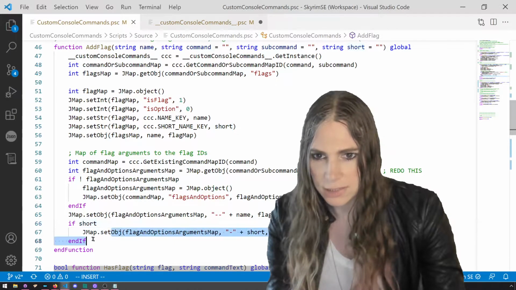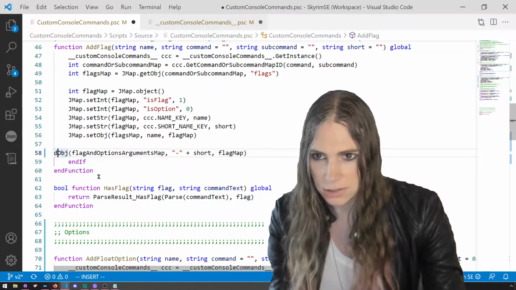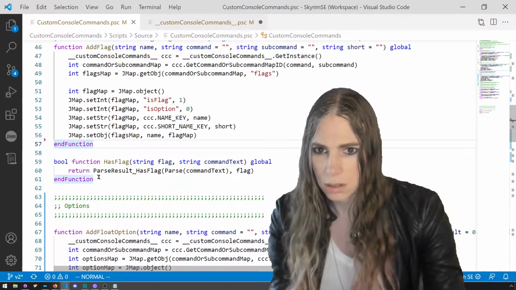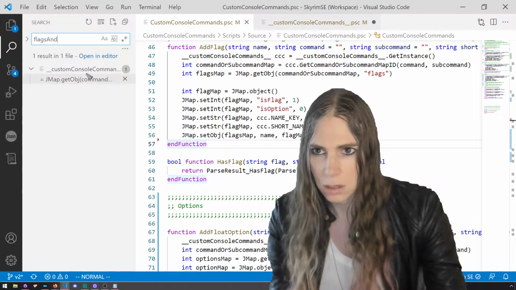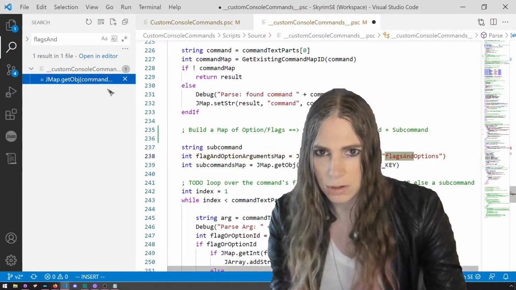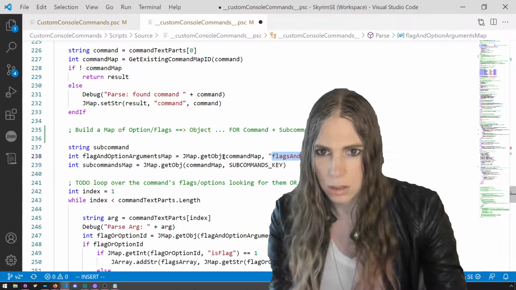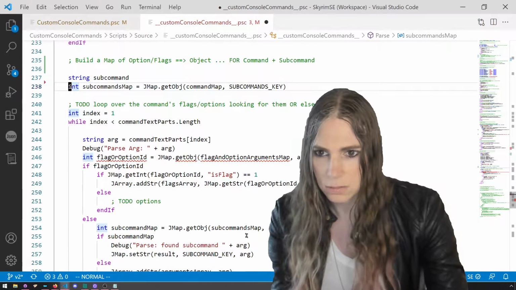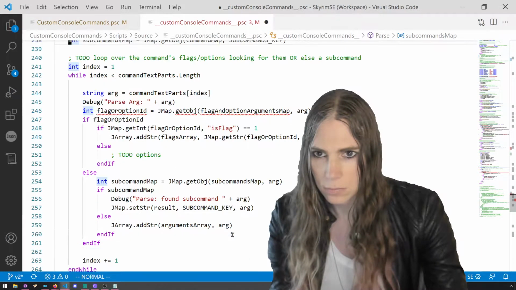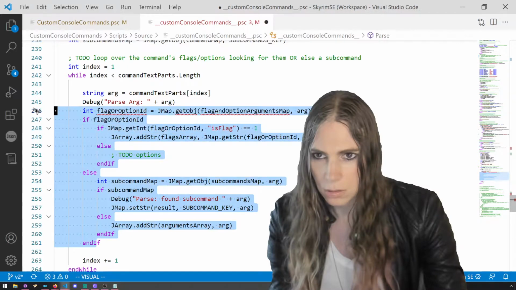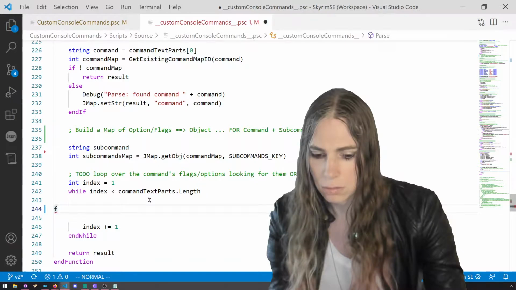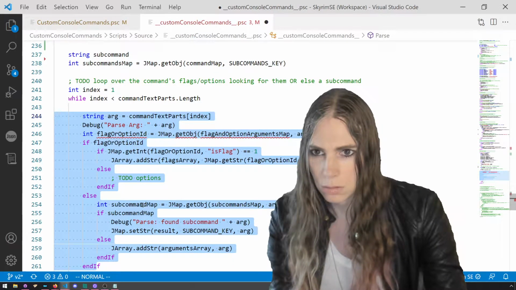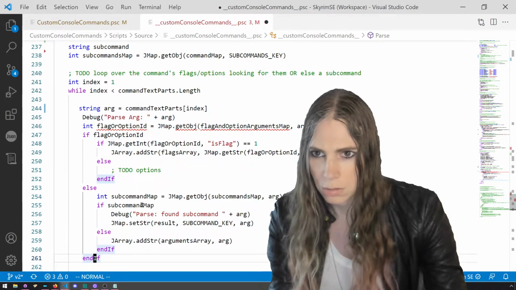I want to get rid of this concept of the flags and options nonsense. We search for flags and options, just found in one place right here. I want to get rid of this nonsense. I think we can rewrite this. Yeah, we can.